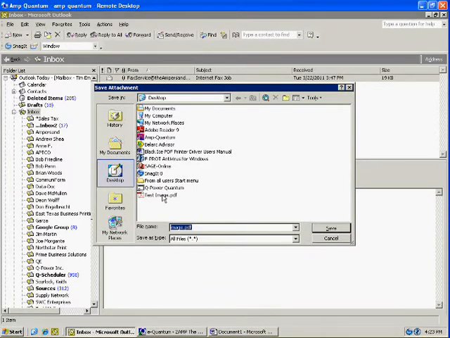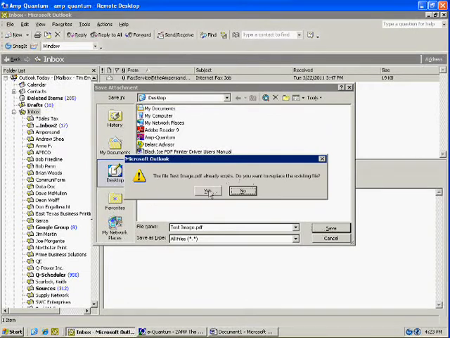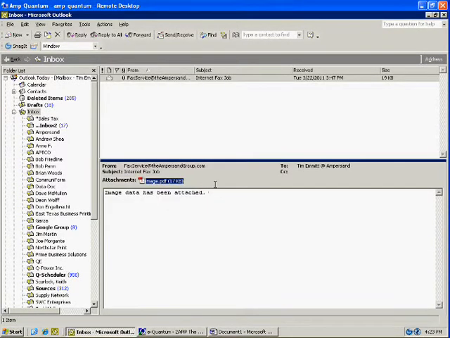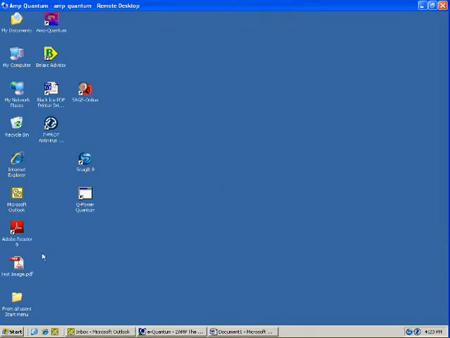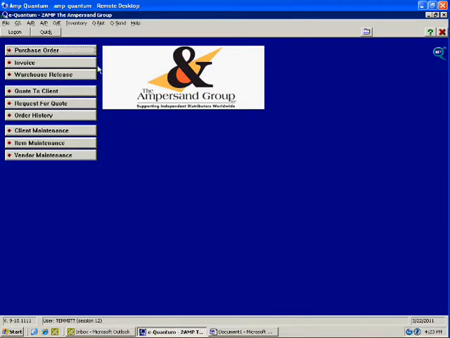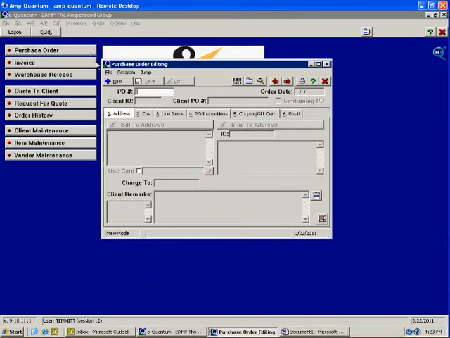So I'm going to save this as testimage.pdf, and then I'm going to double check that the image is saved on the desktop. Next, I'm going to open up eQuantum, and I'm going to jump right into a purchase order. And you can do this with either a new purchase order or an existing one. I'm going to choose one that we've already used for demonstration purposes.